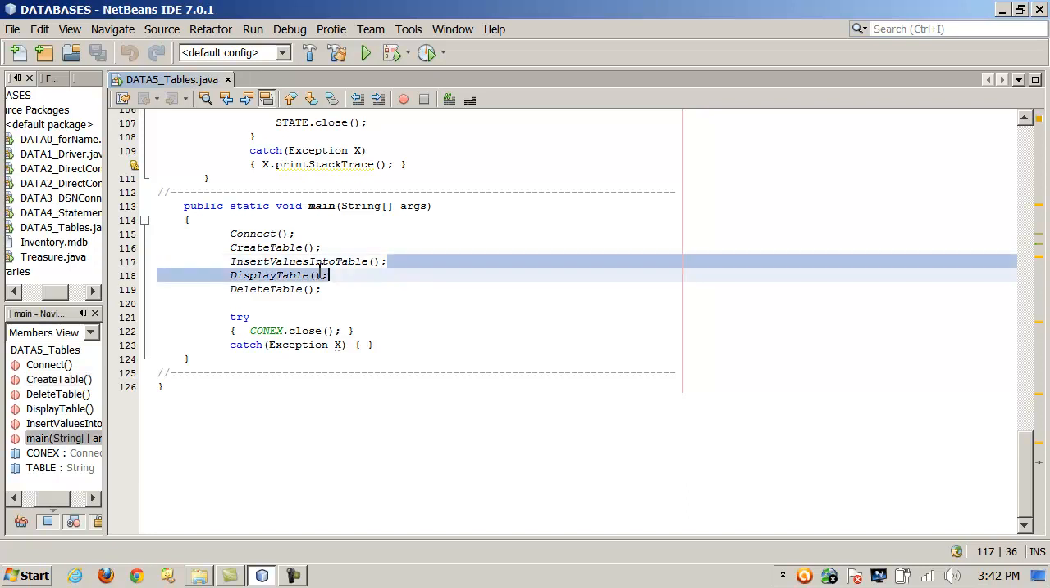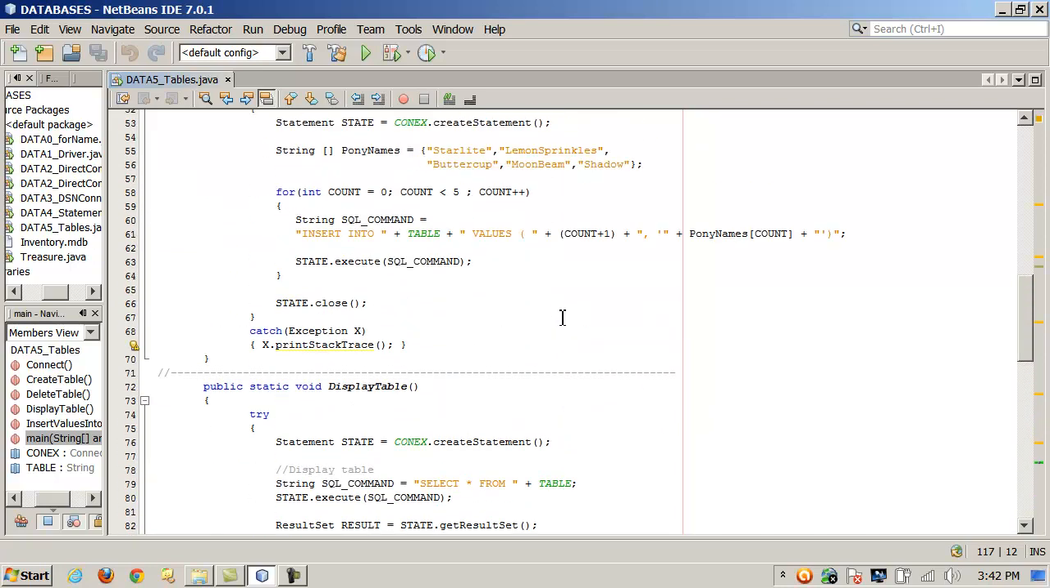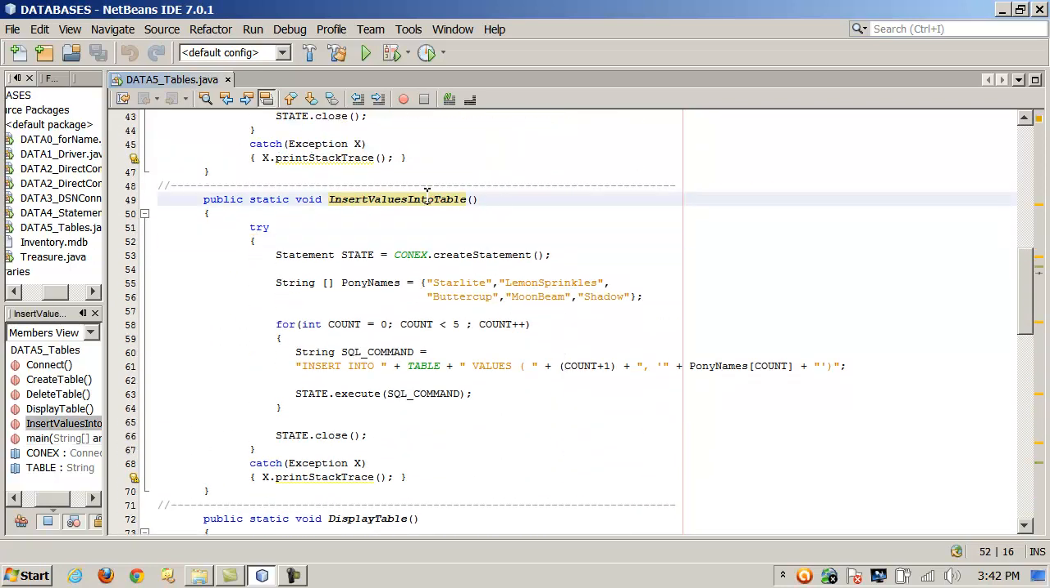Once we create the fields, how would we take a table using SQL and insert values into fields that have been created or that previously existed? Well, let's take a look at that function, insert values into table. Again, it needs to be in try and catch blocks. Again, I have to build a statement the same way we did before with our connection object and create statement, assigning it to a new statement object.